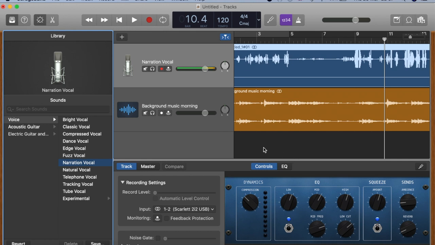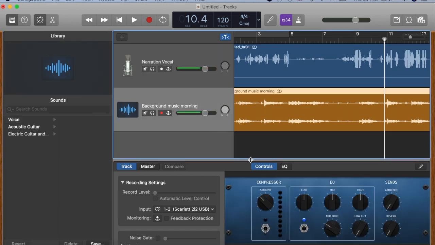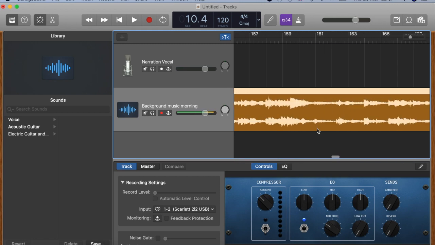So that is pretty much everything to mix your vocals with the music.